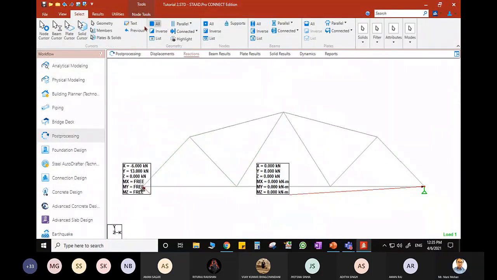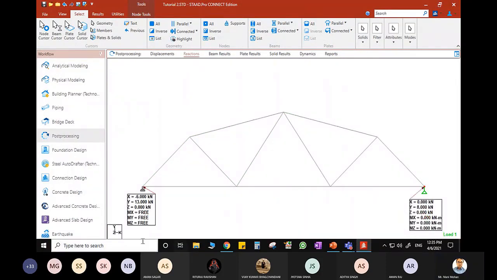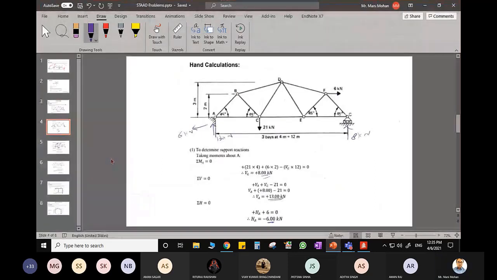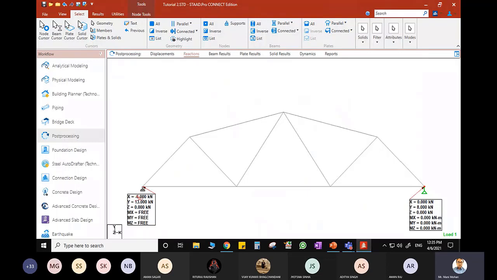See, select, go to text. Let me align it properly. You're getting -6 kilonewton, and this is 13 kilonewton, and here you are getting 8 kilonewton. So what was the reaction which we had? See, 13, 6, 8, and this is going in the left direction. It means negative. That's why you can see -6. So the vertical reactions are correct, but what about the nature of the force?